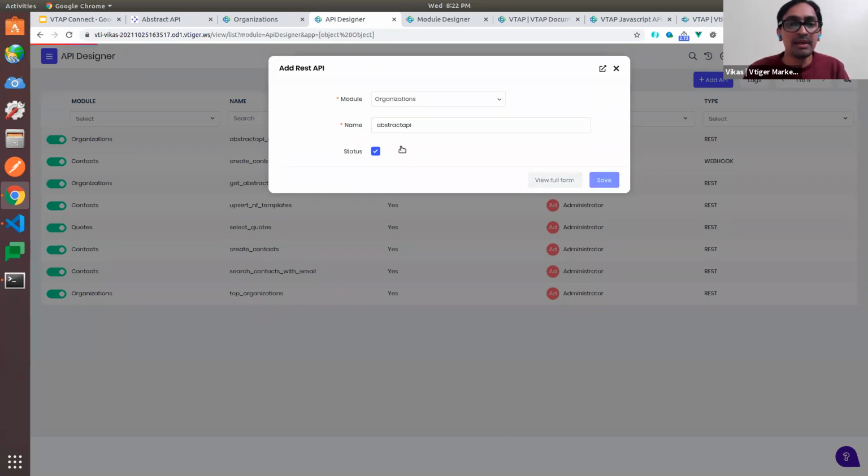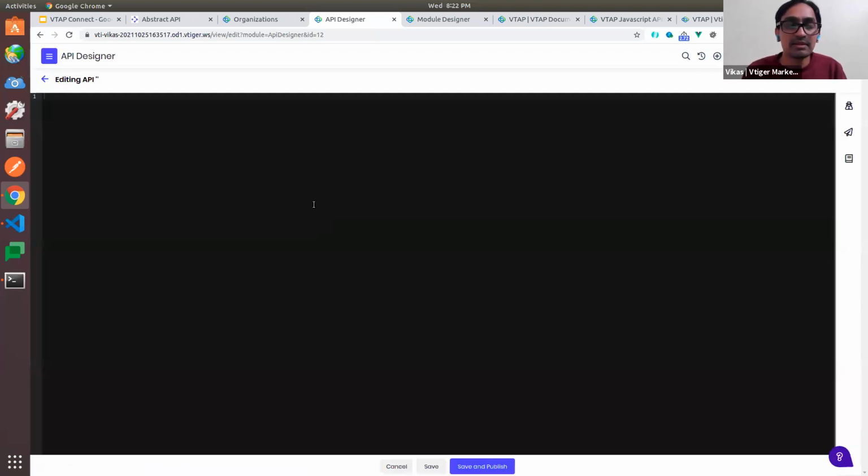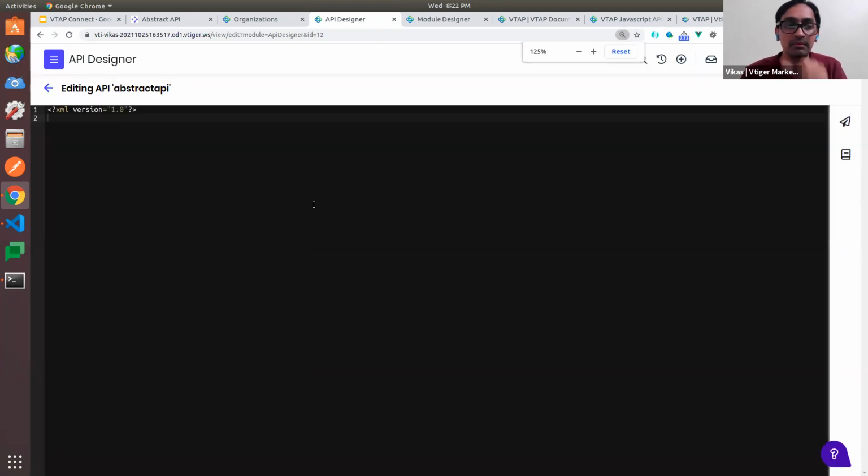Once I save this API, I see a screen. This is the editor where you need to define the API to Vtiger. The definition of this API is done using VADL. VADL is a language that the VTAP platform team has defined to connect with external applications. This language is not rocket science. It's loosely based on XML, so if you understand XML, you will understand this language too. Just by learning a few of these XML nodes, you should be able to connect.